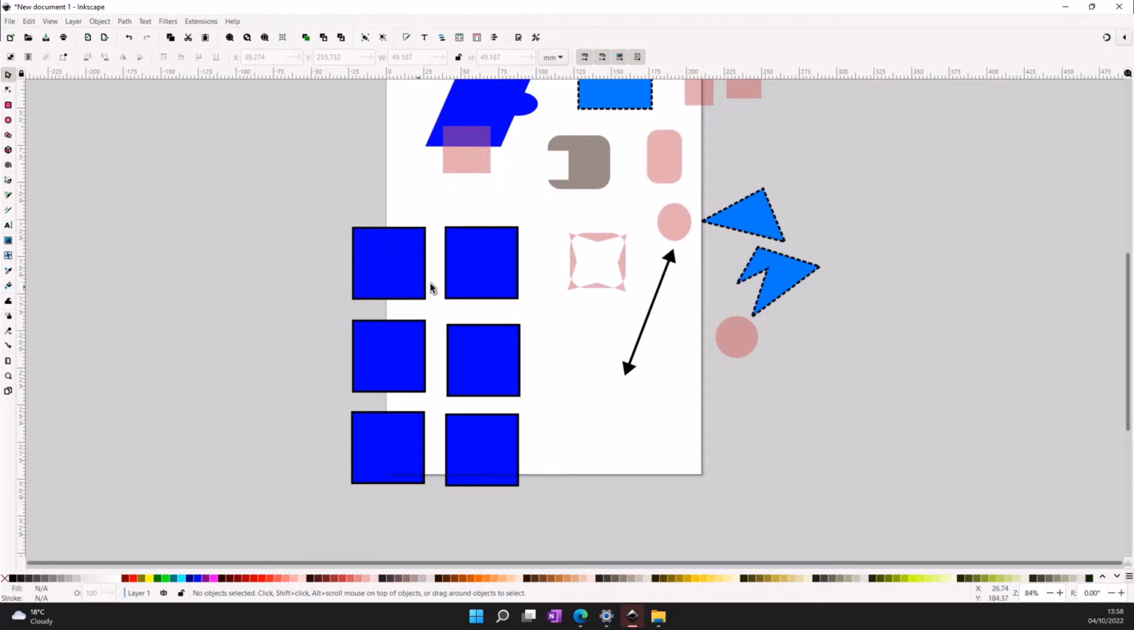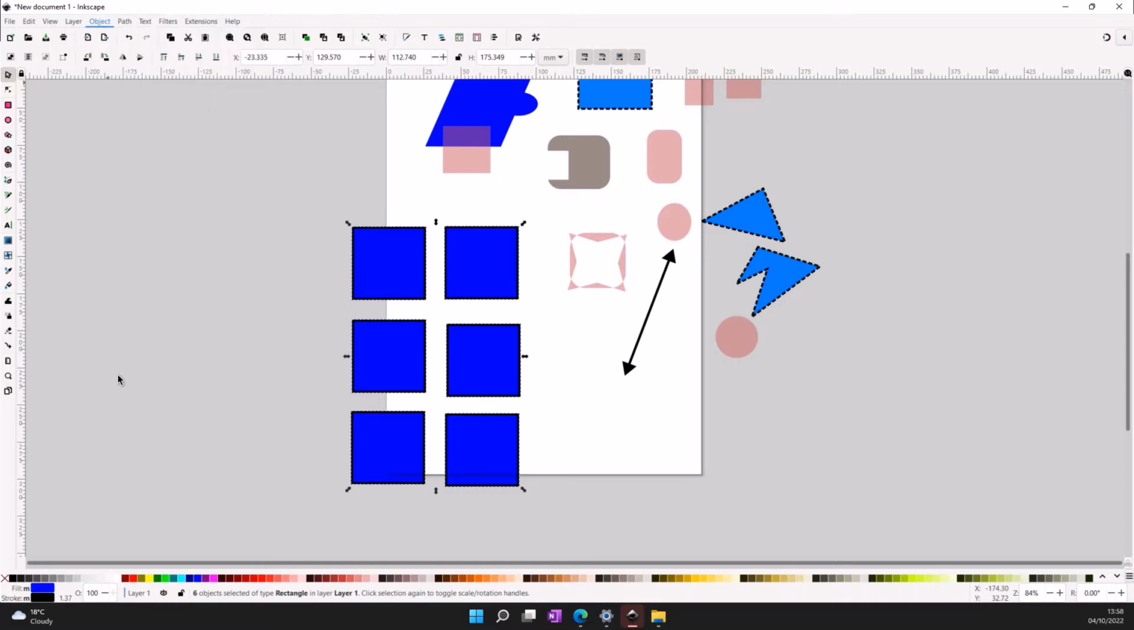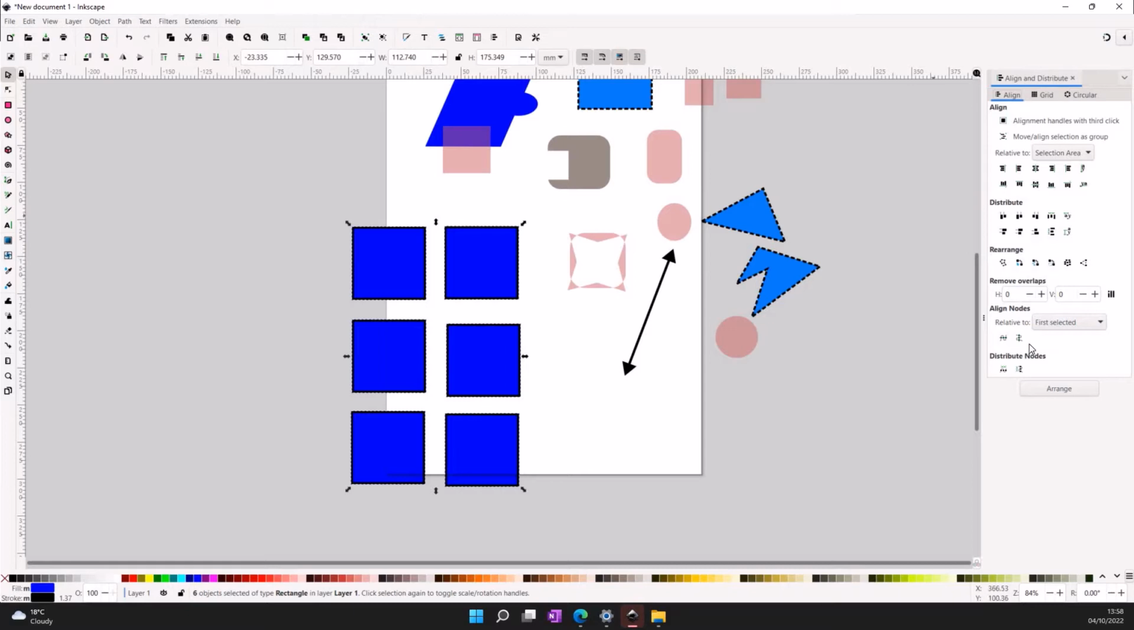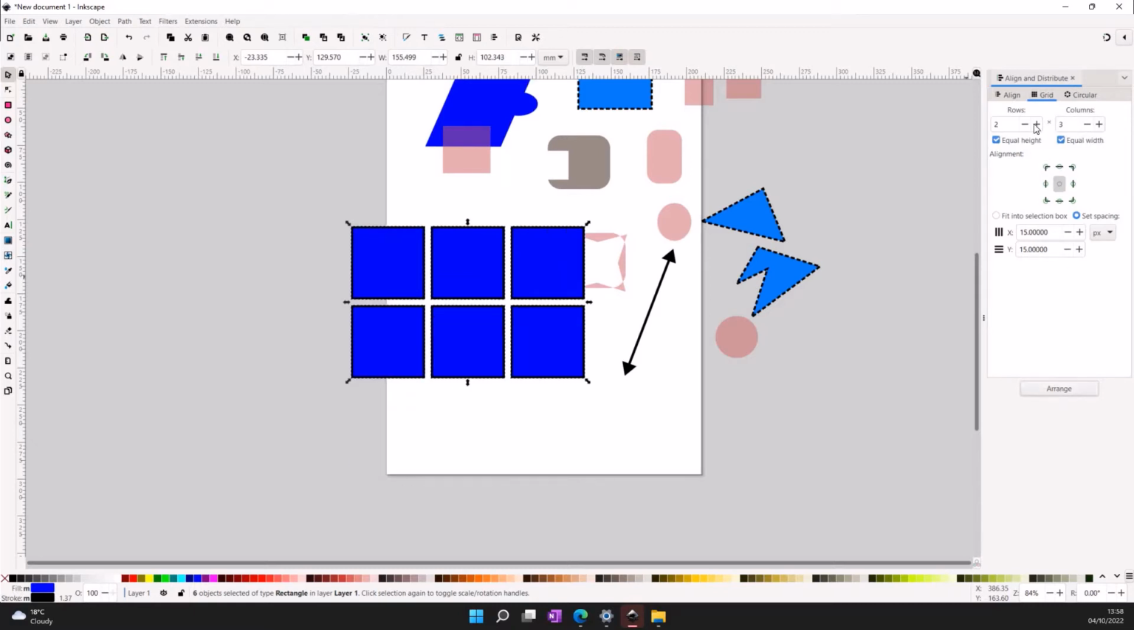So in Inkscape there's a cool tool to save you some time. You just select the shapes that you want to align. You then go to Object and go down to Align and Distribute, tap that, and then it brings up this side panel here, and there's all sorts of ways that you can distribute and rearrange using this panel, but probably the simplest is just to go to Grid, select the number of rows and columns, and then hit Arrange, and then it just works, right?